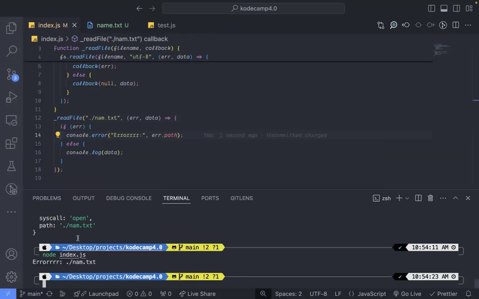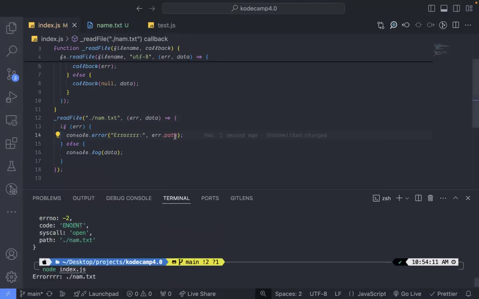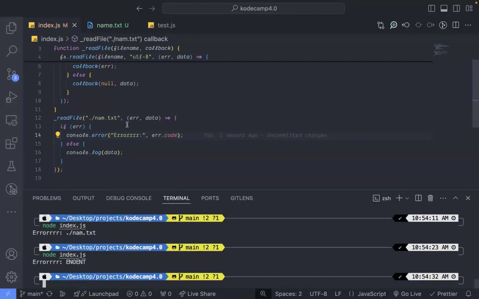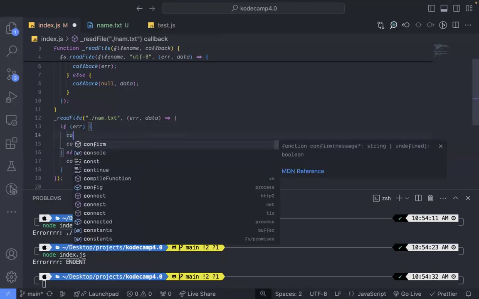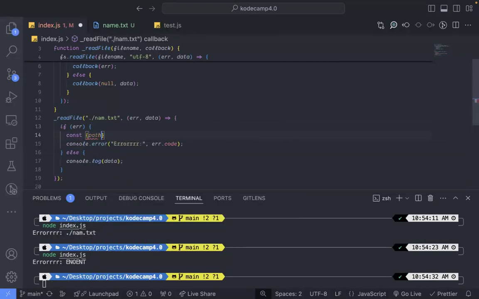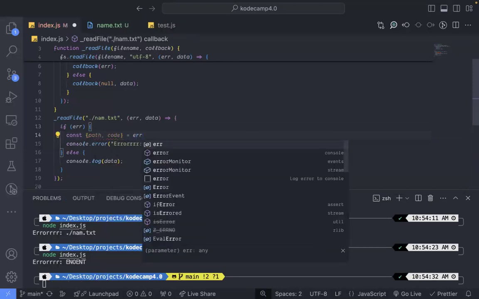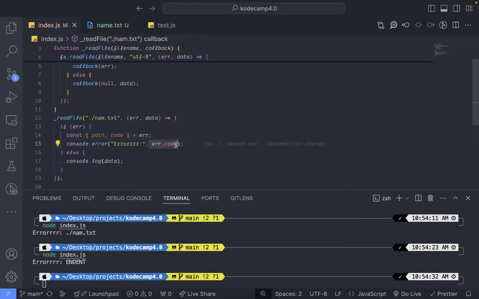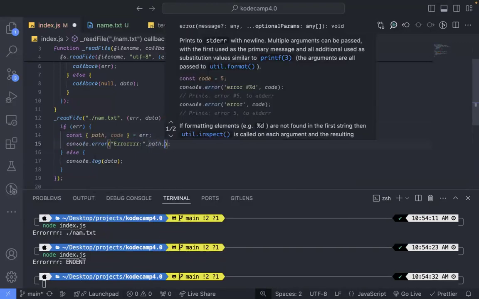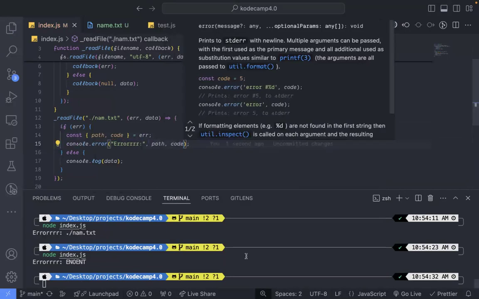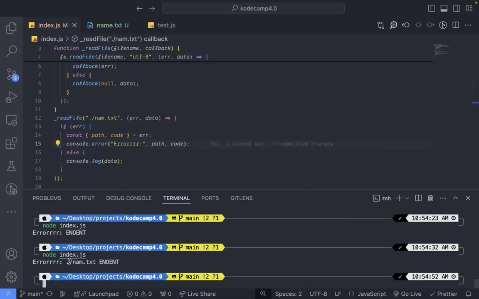And here we have the error path. We have the error code, because this is an object. You can actually destructure it. You can say const path, code equal to error, and in here you can log the path and the error code as well. And if you run this, you have error, the path is named nam.txt and the error code is ENOENT.